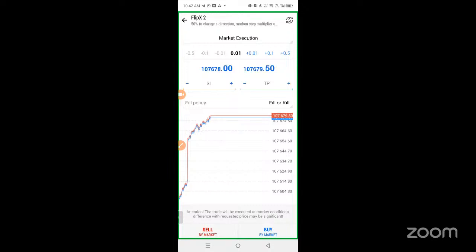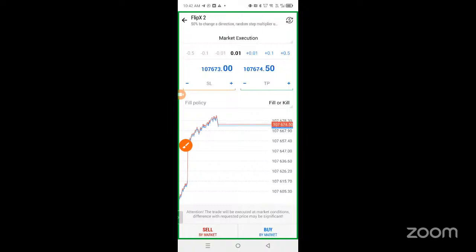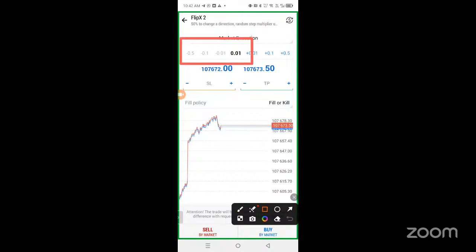This thing I want to show you here, you see this place, market execution. So that is like you want to enter a trade at the market price, right? But there's a place that is very, very more important. That place is what we call the volume or the lot size. And now let me quickly show you that. You see this place. So that's the place you change the lot size, that you increase or you decrease.